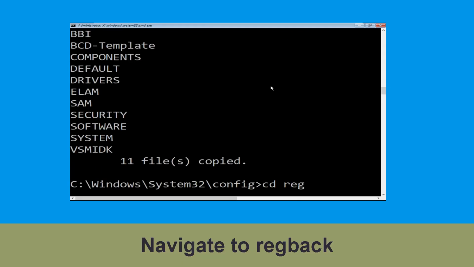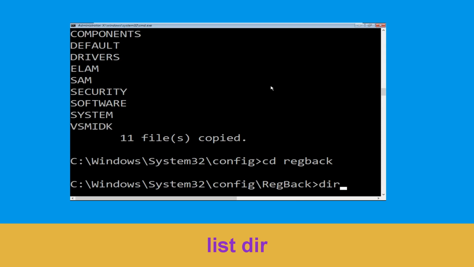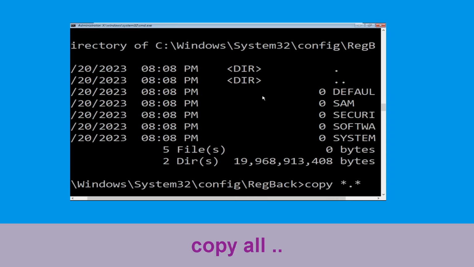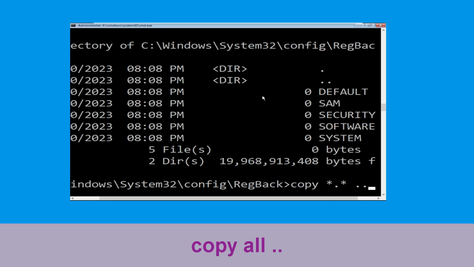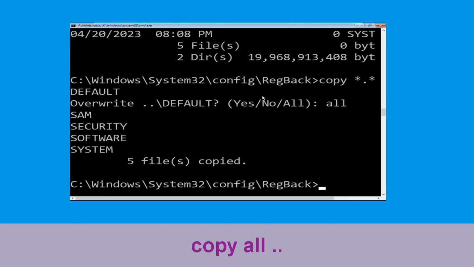Type in cd regback and hit enter to execute the command. Execute this command. Type dir, then simply hit enter. Now execute this command. Type in copy *.* .. and then hit enter. After that type all and again hit enter to execute the command.